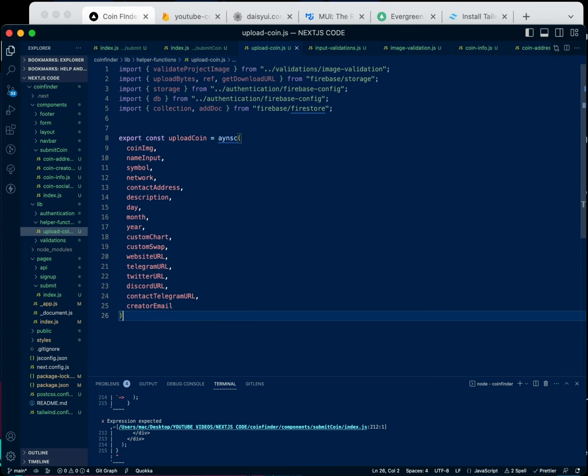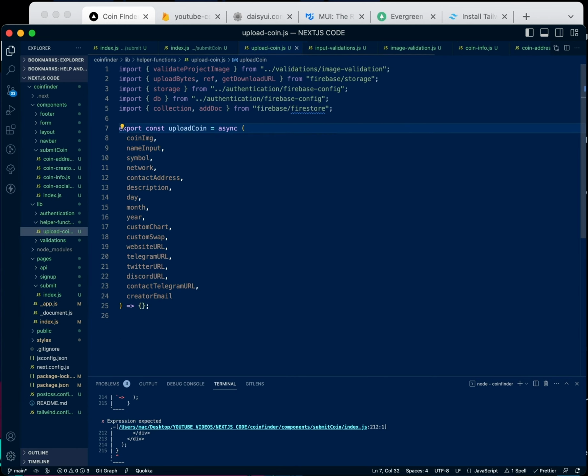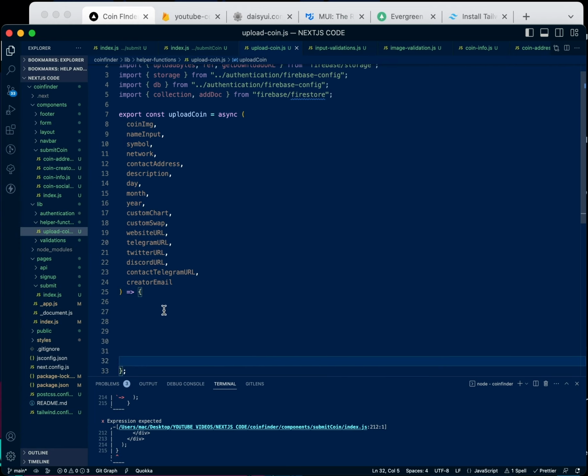So once we get that, we're going to save. What's the matter? Async. Files. Okay, we didn't spell async correctly. Alright, so that's it. So we're going to also validate empty fields.